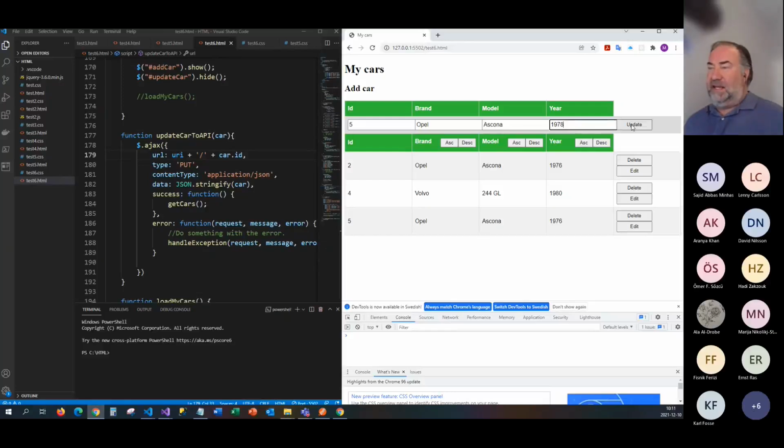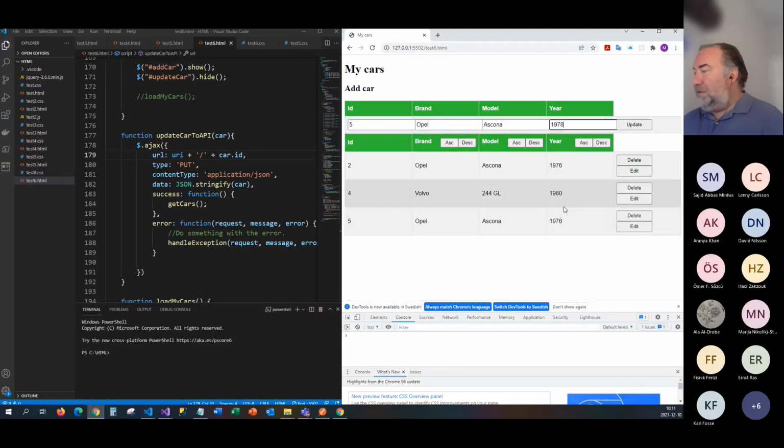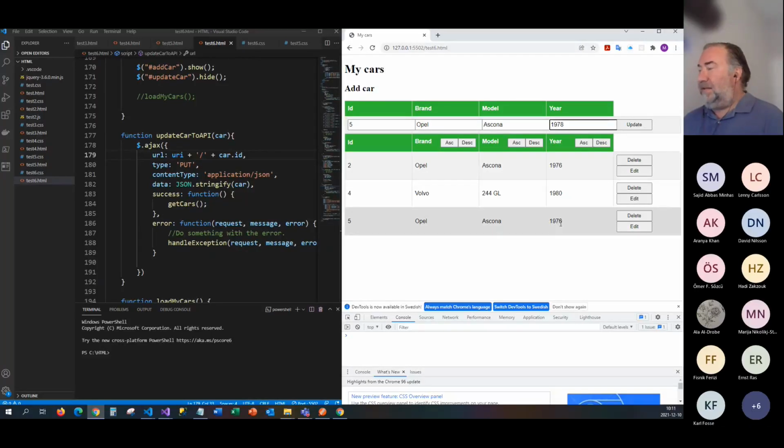And the next thing, it will do the get cars and do another round to the server to get all the data. So what we will hopefully see now with the update is that this number from 1976 is changing to 78. So let's try it. Yeah, and it was done right away. So update is also working. Great. So now we only have the delete part left.